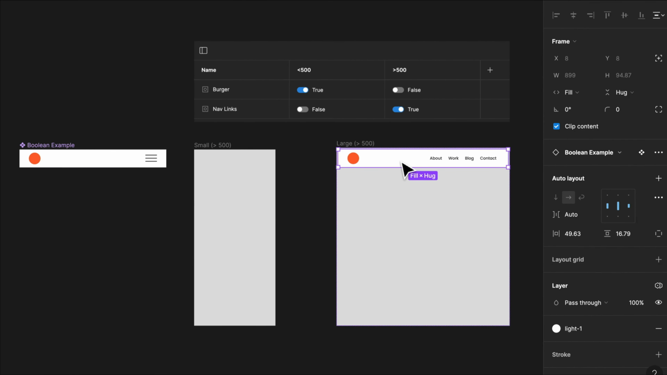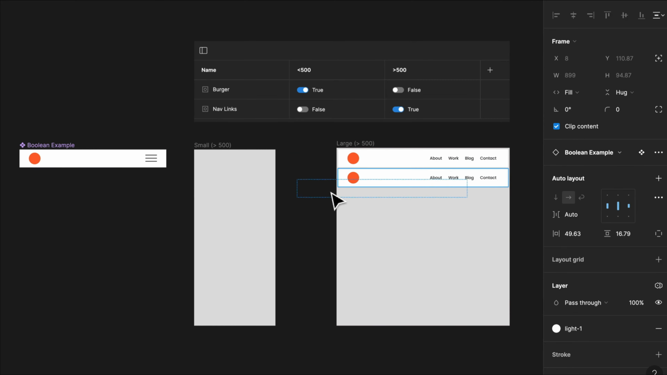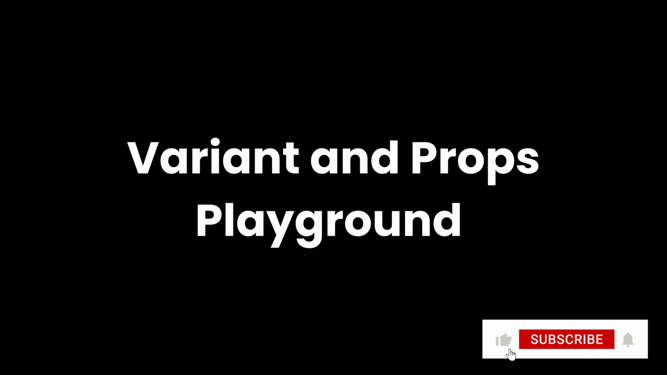In the past, consuming components set up with variants and properties from a library was a bit tricky as the different versions were not so obvious, but we can now use the variant and props playground to solve this.